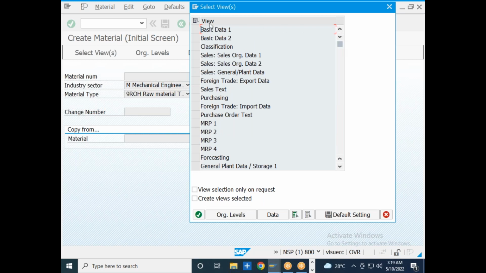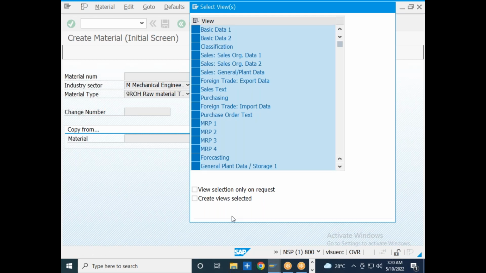Okay, so then what I will do, I will just select it over here. I want to maintain this particular material relevant for all the views. Then I will select all, and go to the default setting. If I put default setting, that means whatever future materials I try to create will be by default selected for all the views. I need not do that manually again and again. If I want to remove, I can click here, unselect all. I can select all, put it as default setting, and I will go to the organizational levels.